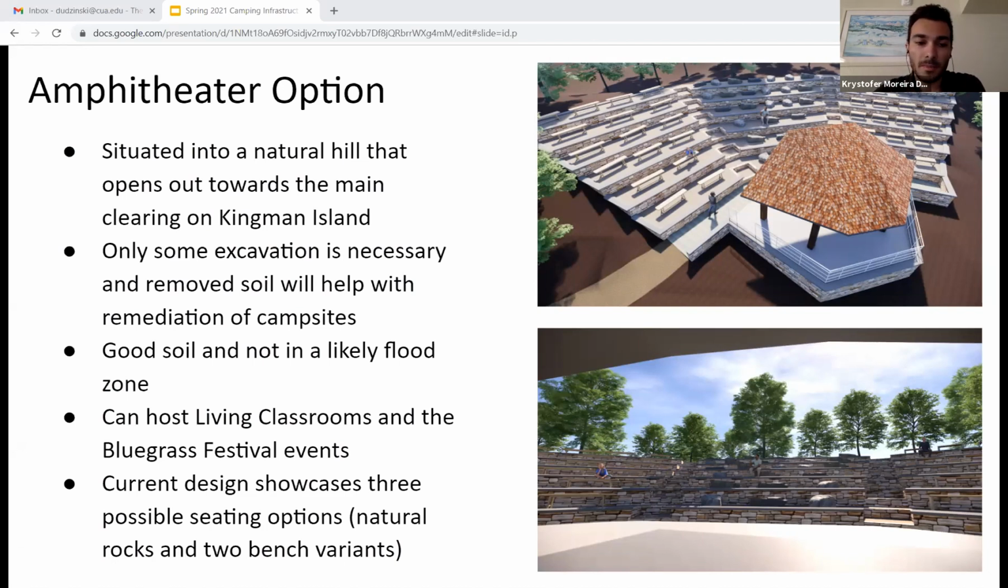As I said before, this space can host living classrooms and will be a good space for the Bluegrass Festival event, which happens once a year on Cayman Island. The current design showcases 3 different possible seating options as well, which could either be made up of benches or rocks.